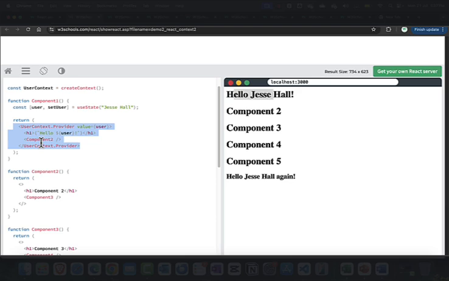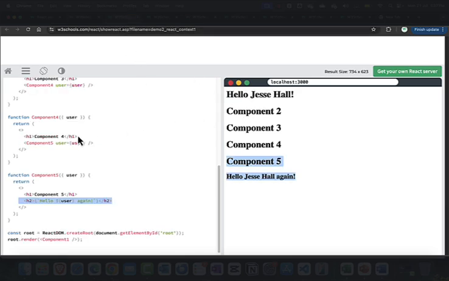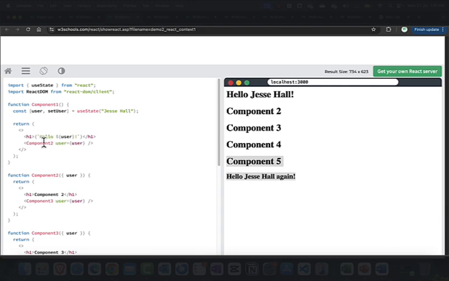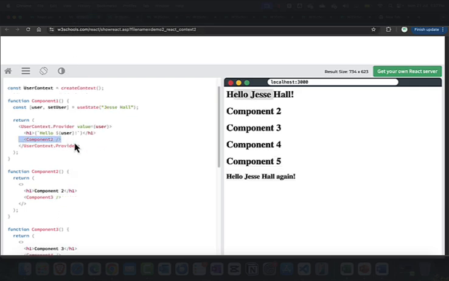Then you notice that when we call component 2, we are not passing the value to component 2, unlike in the previous example, where we were passing the information to component 2 as a prop, from component 2 to component 3, and from component 3 to component 4. But this time we are not passing anything to component 2. Then component 2 is called, and again notice there is no passing of information.